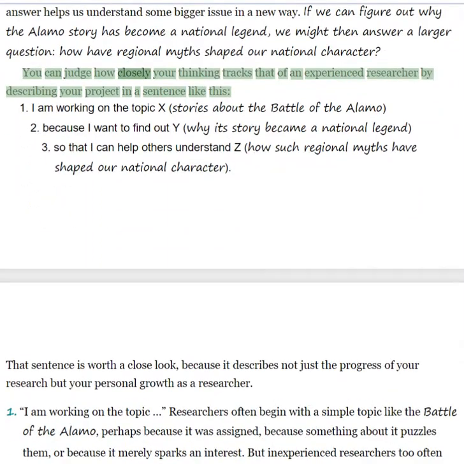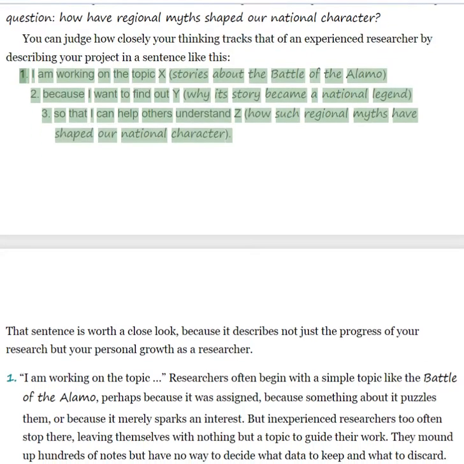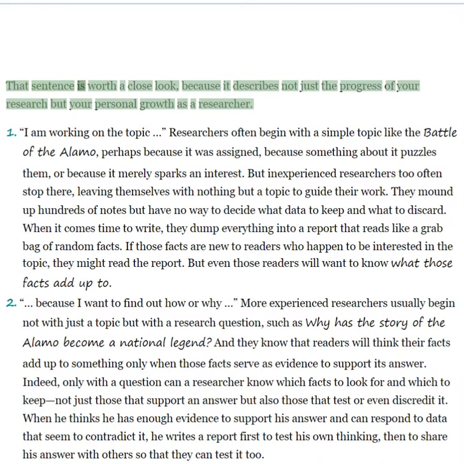You can judge how closely your thinking tracks that of an experienced researcher by describing your project in a sentence like this. 1. I am working on the topic X. 2. Because I want to find out why Y. 3. So that I can help others understand Z. That sentence is worth a close look, because it describes not just the progress of your research but your personal growth as a researcher.